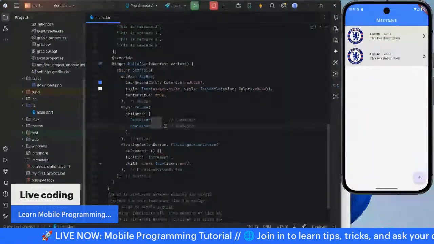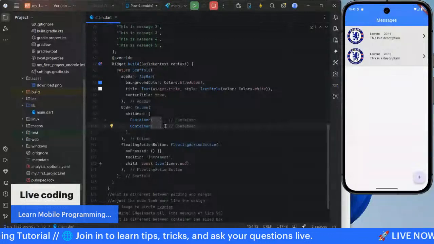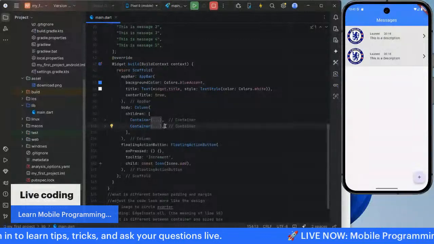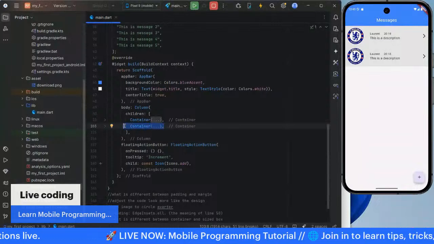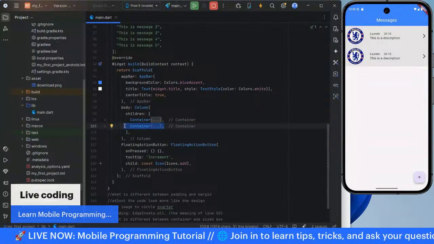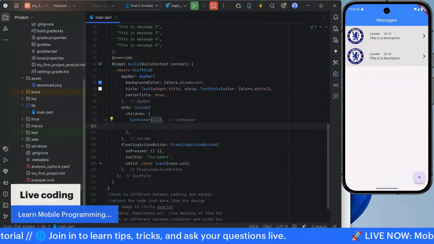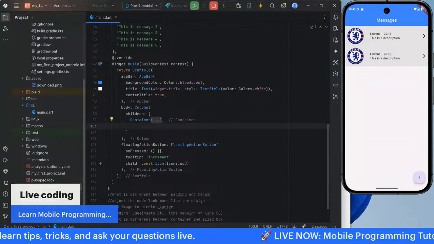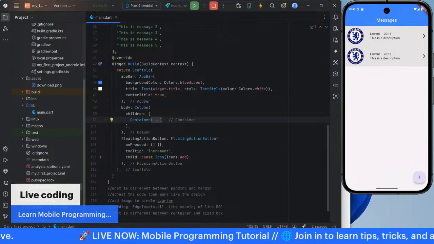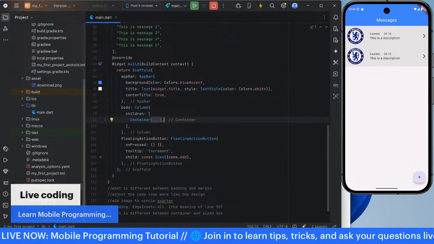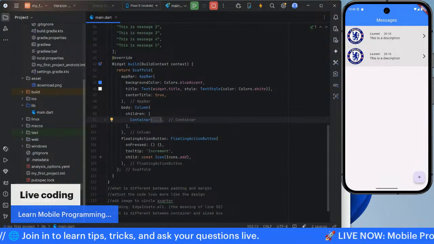Highlight line. Highlight line 103, the whole of it. And delete. It's that simple. It is what? Simple.